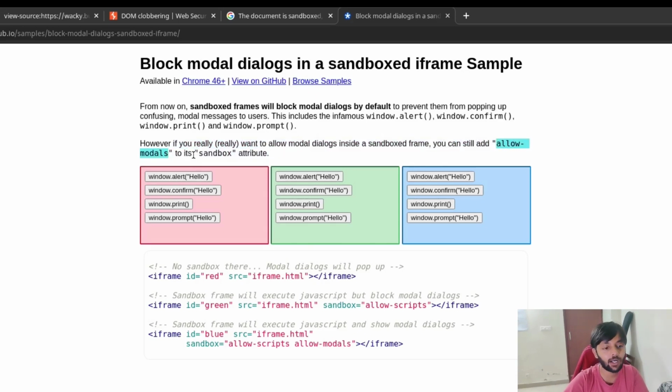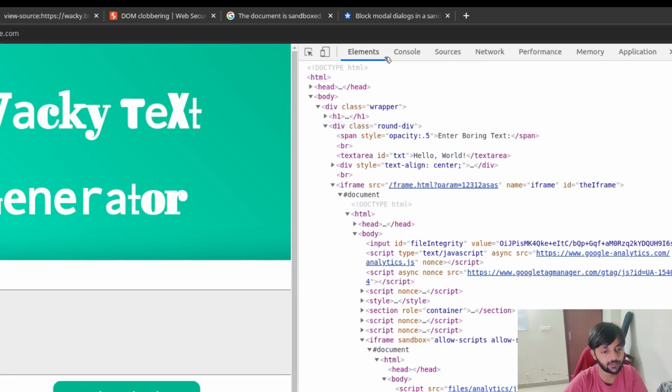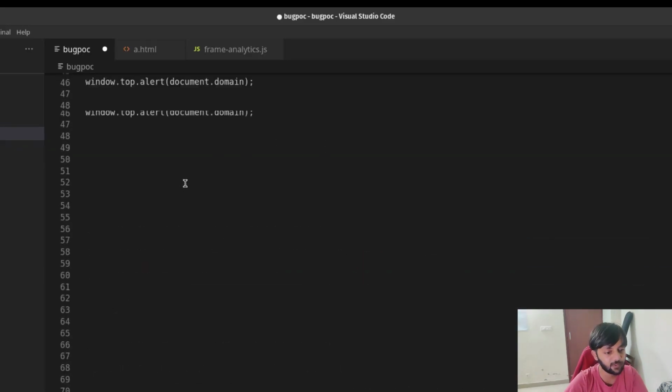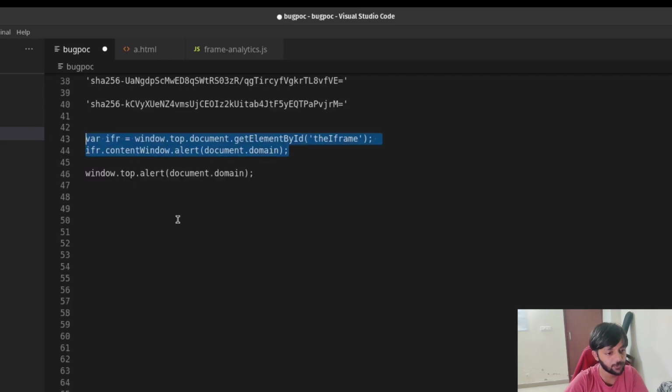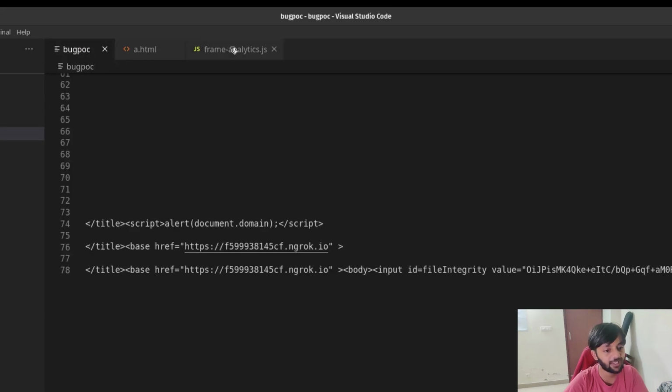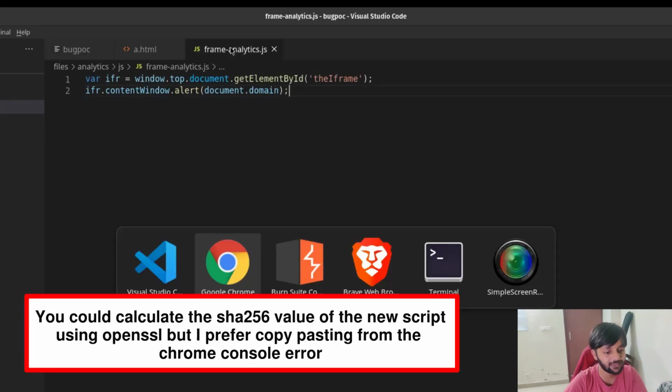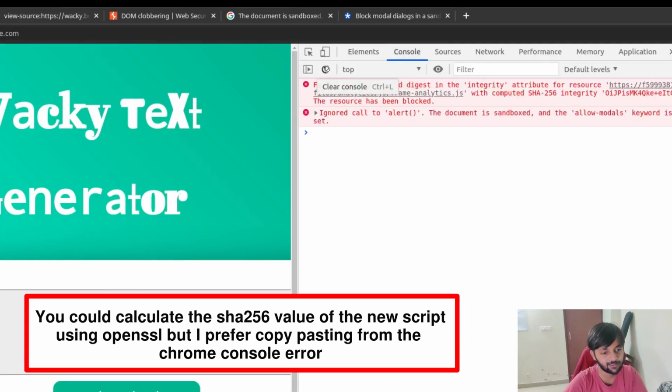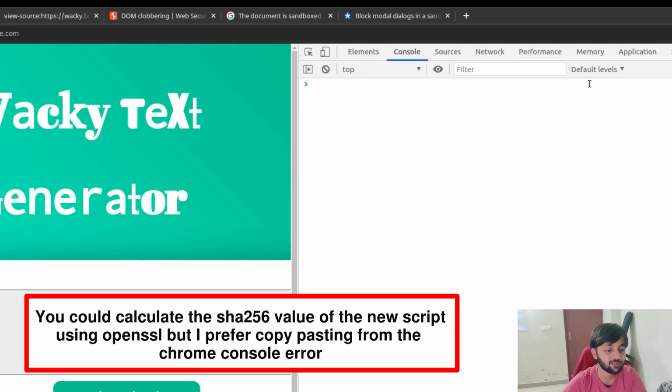I was thinking how I could allow modals and bypass this, but I got a way around that. What I was doing is accessing the window.top element, and since this iframe allowed scripts, window.top would mean this particular web page, and from there I could execute this code. The payload for that was, I think, this. Let me show you what is actually happening. I would be changing this value, and you could calculate this using OpenSSL as well, but I prefer to just see the error here and copy the integrity value from there.